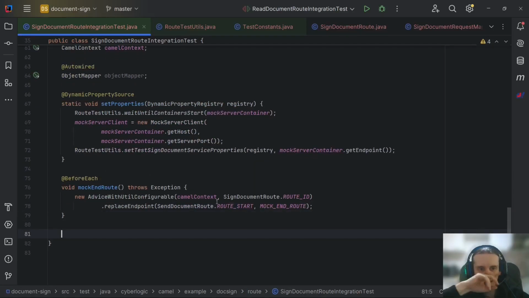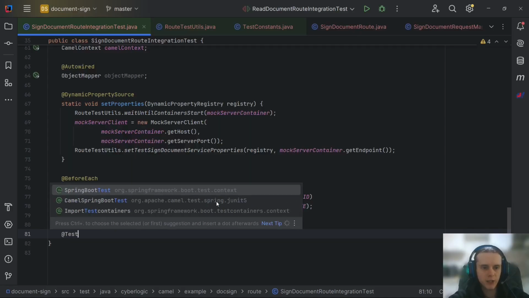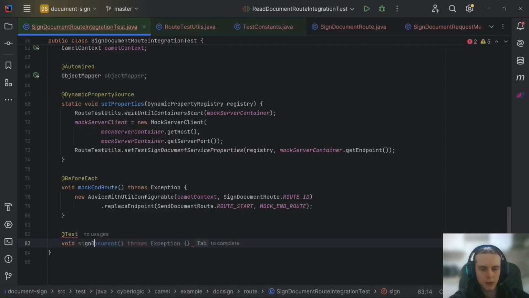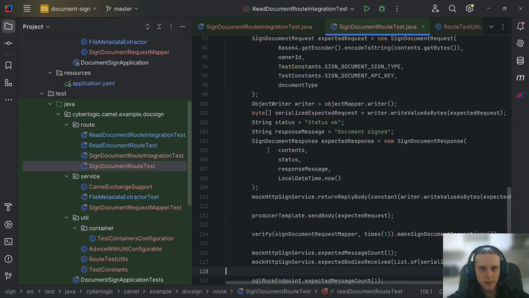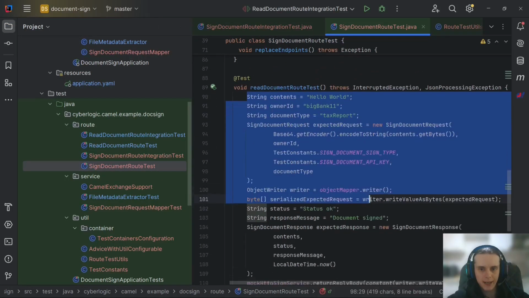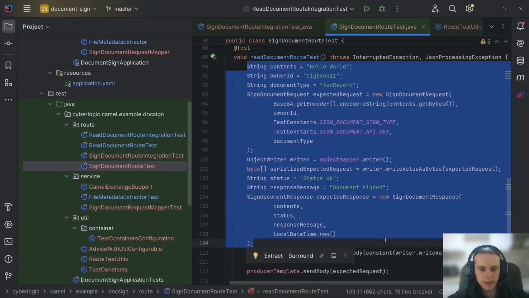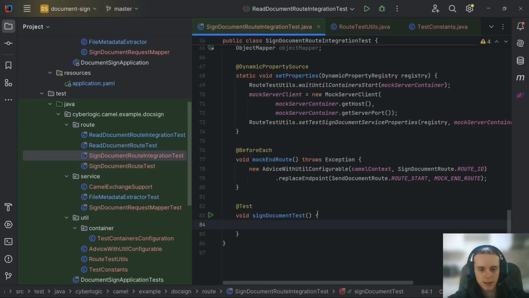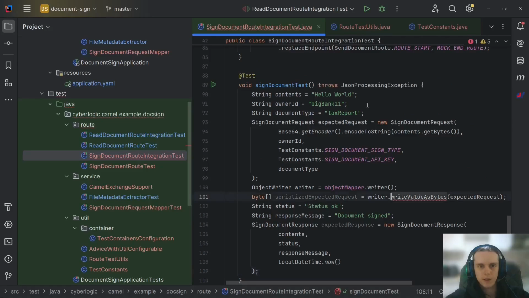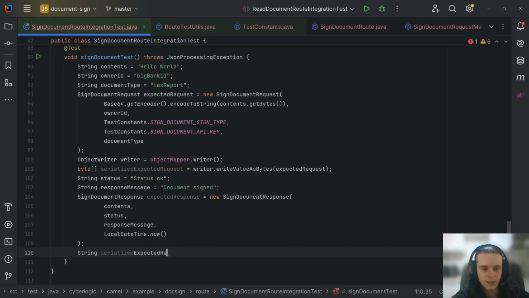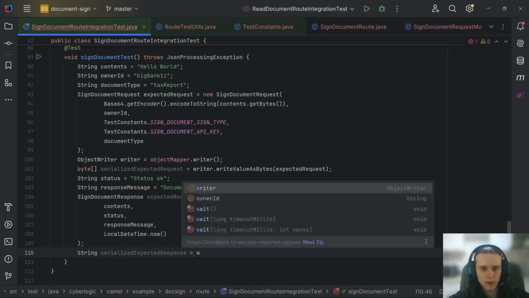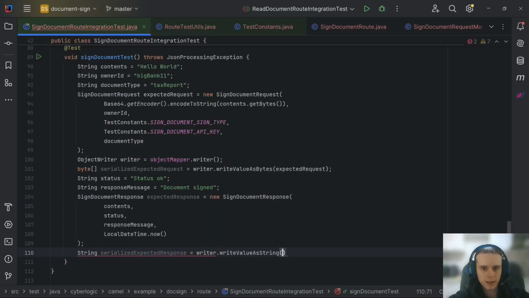And finally, after all this preparation, we can start writing our integration test. So for the test we will need some kind of expected request and its serialized value, so let's just take them from our unit test for now, and we will need a serialized expected response for our mock server to return. So we again use our writer and write our response as a string.